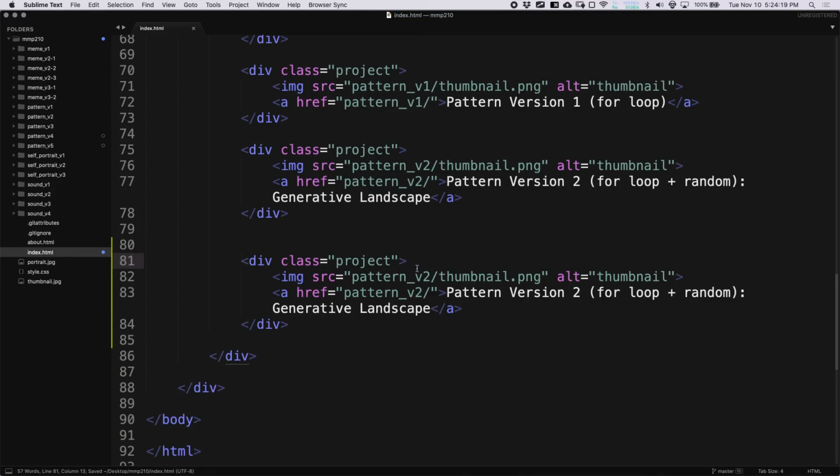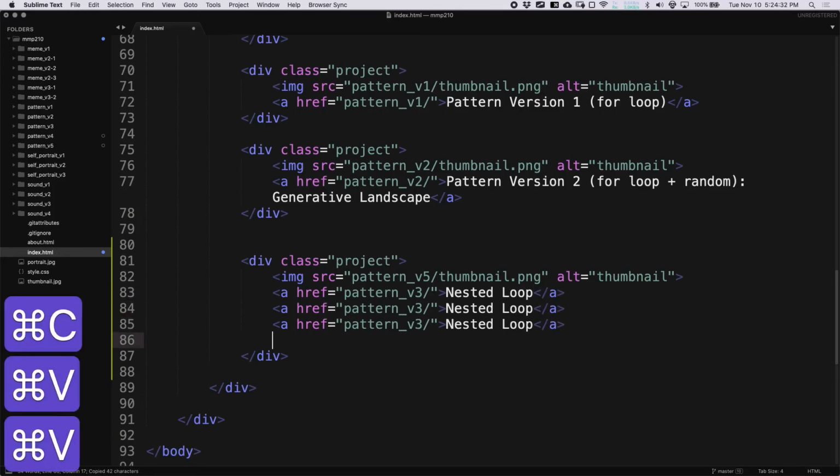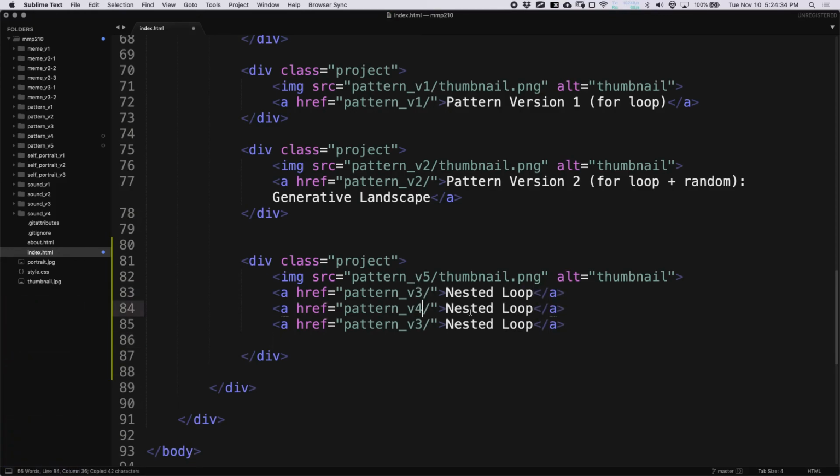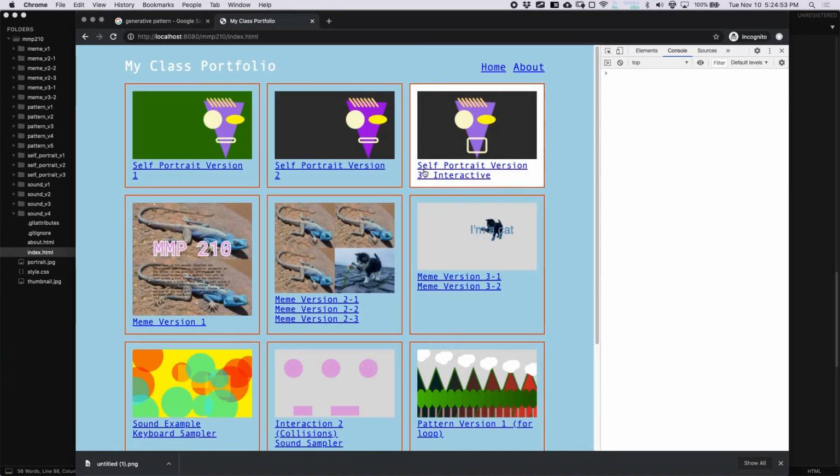So I think pattern version 5 is the one we did for the thumbnail. And so then we started pattern version 3. That's just the nested loop example. I'm going to copy this and paste it a couple times. Pattern version 4 is generative pattern 1. And pattern version 5 is generative pattern 2. So again, you only need to do one for your homework. I just wanted to include a couple examples so that you can see those.